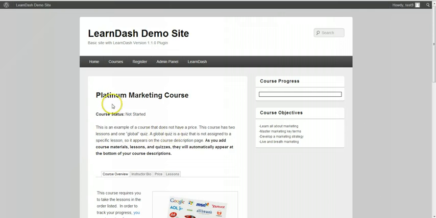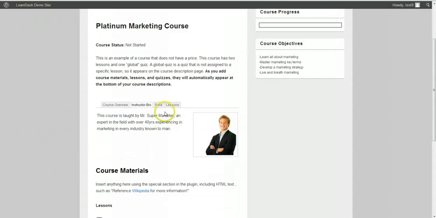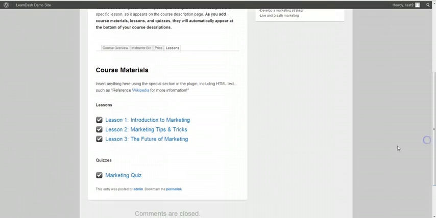You'll see that I've been taken to the Platinum Marketing course. On the right-hand side, I have my course progress, and then below that are my course objectives. And then to the left, I have my course information. You'll notice that the course status here is not started. And then I have a description, a course overview, an instructor bio, a price, and also the lessons. So now I'm ready to take this course.